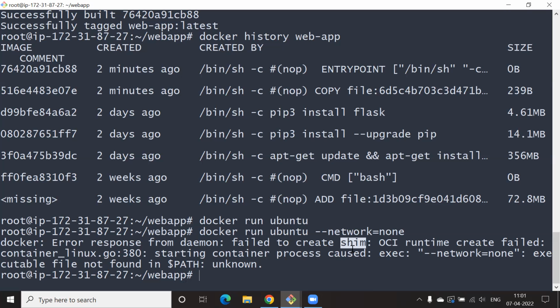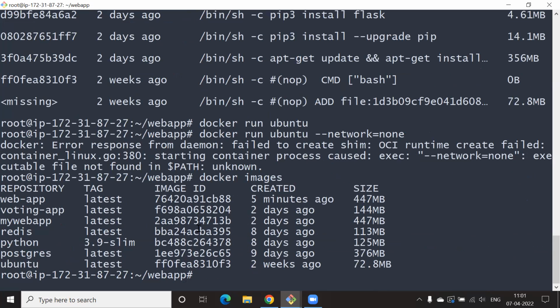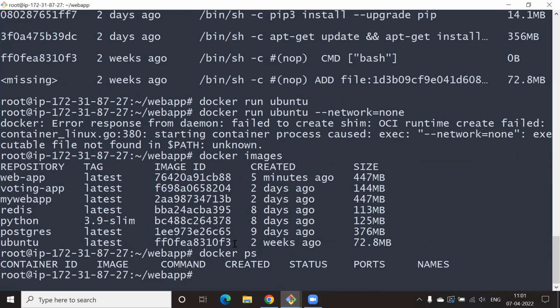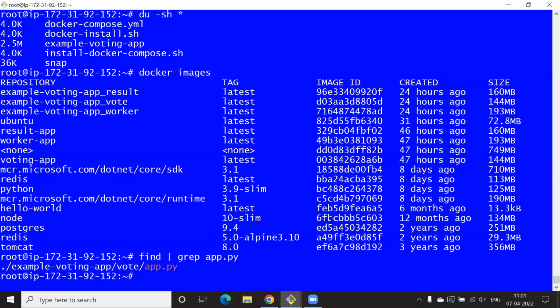Now, let's say Docker images one more time. These are the images. And let's say Docker PS. None of them. We don't have anything running here. But you can exit out of this one and go to the blue terminal. We have some containers running up there. Docker PS.